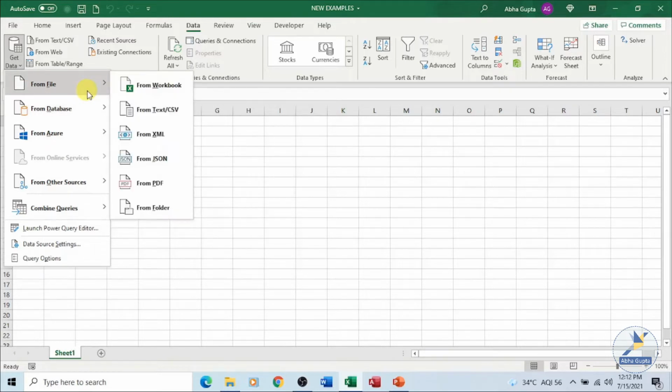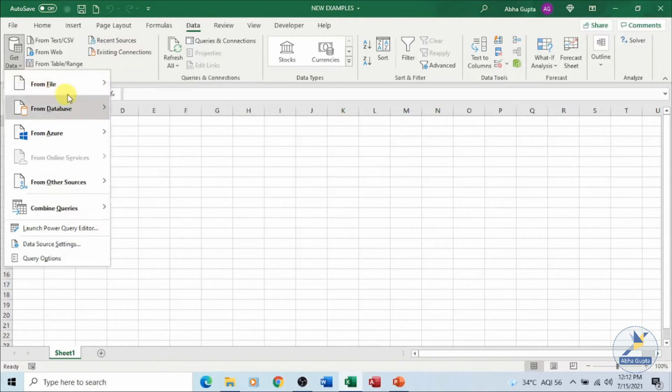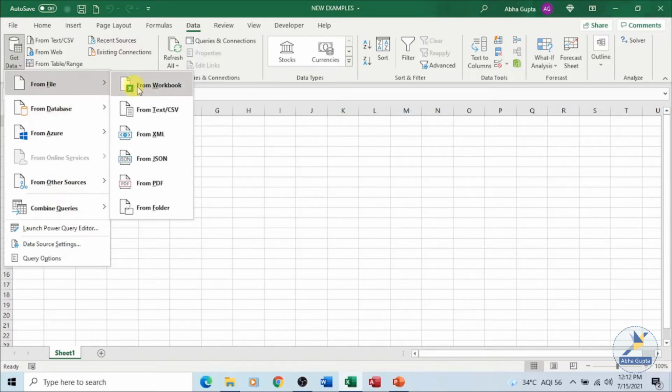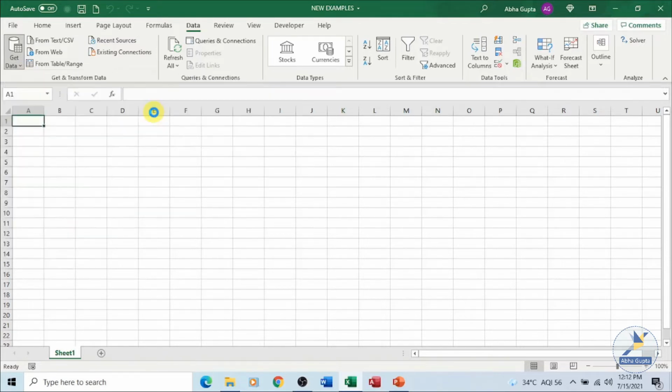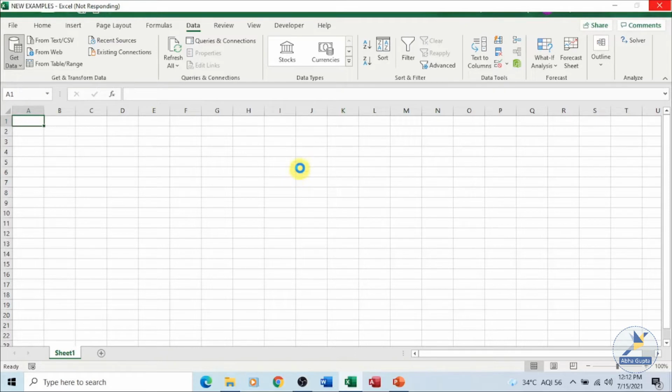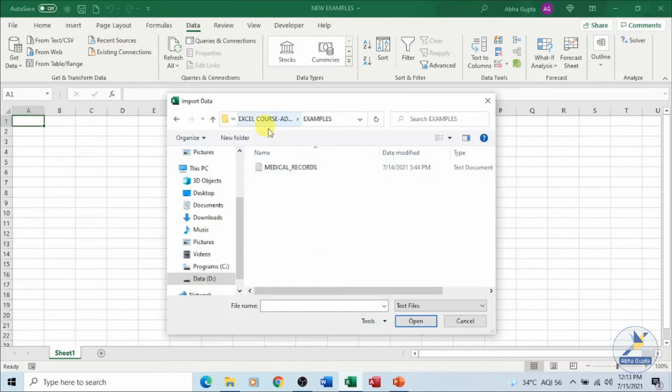So if I am trying to get data from a Notepad or a WordPad, we'll click on Get Data, From File, and from here we will choose From Text or Comma Separated file. The moment I click on that, you will get a dialog box. Let's wait for that. I have this file over here, so I have clicked on this Medical Records. This is a kind of text file, and just click on Import.